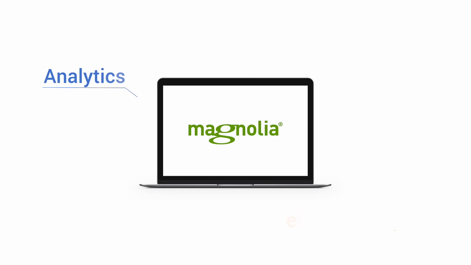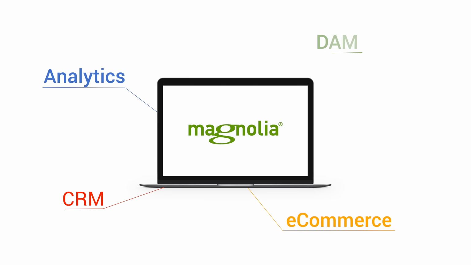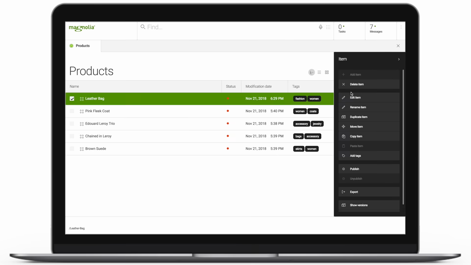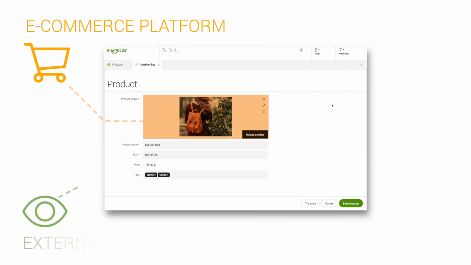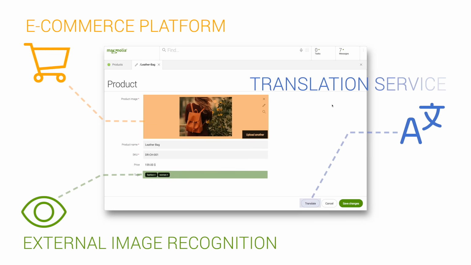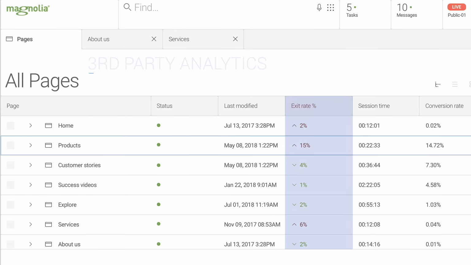Connect Magnolia to any third-party systems, tools, or data sources you need. Our open and flexible UI lets content authors and marketers use their tools as if they were a part of Magnolia itself, making them available just where needed in one connected user experience.